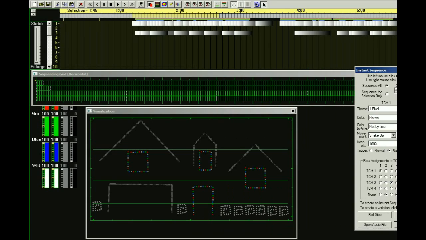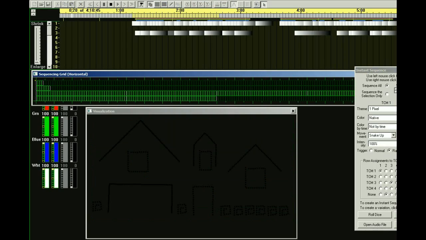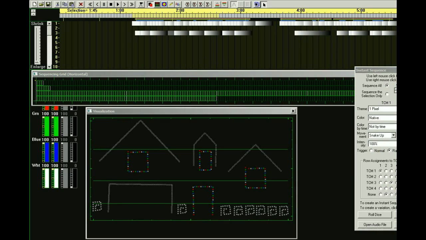we say sequence all. We already did that. We say play stop all. And so now we have those going both the way we want.